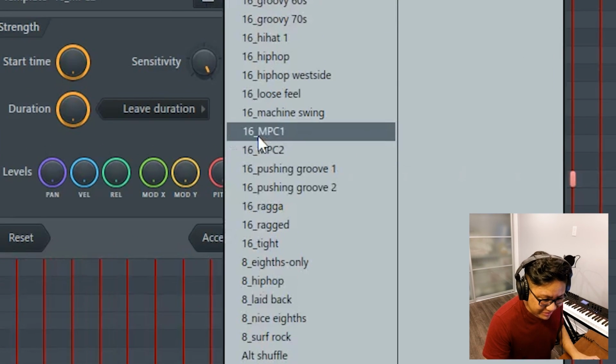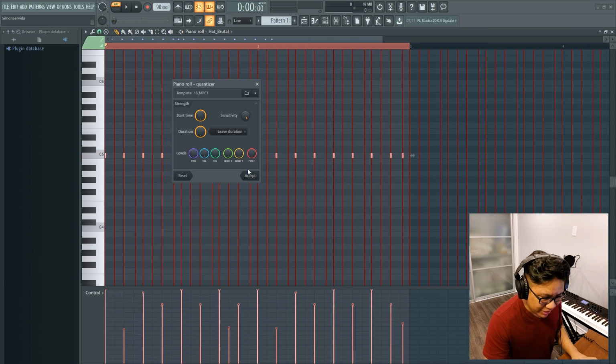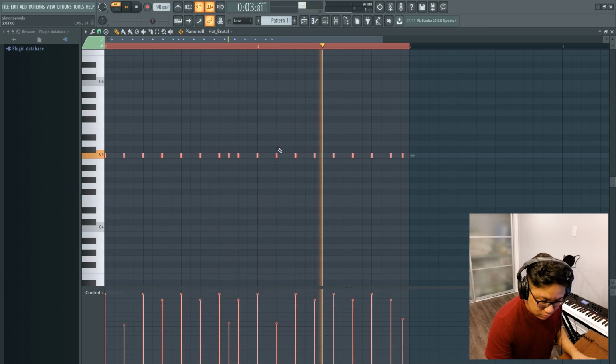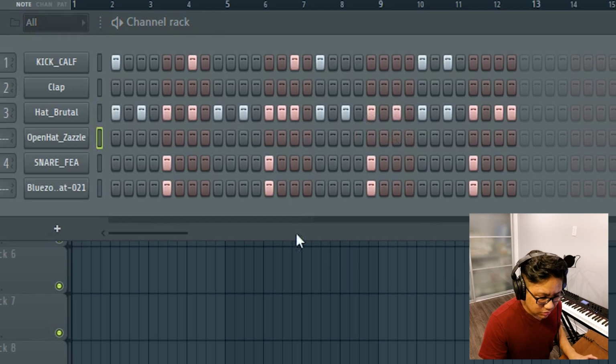Another one I like to use is MPC1. This one gives it a bit of swing. So let's put some open hats in.